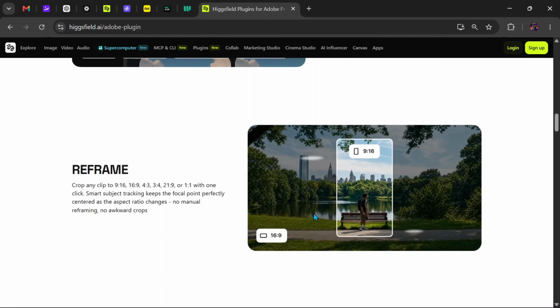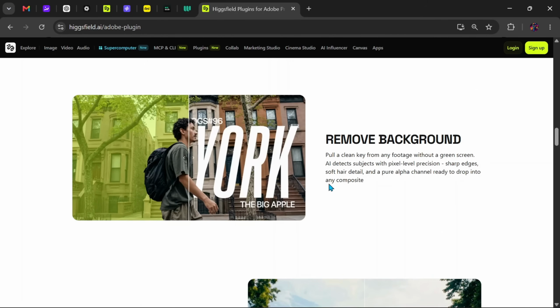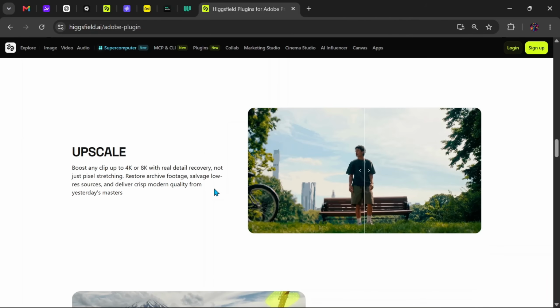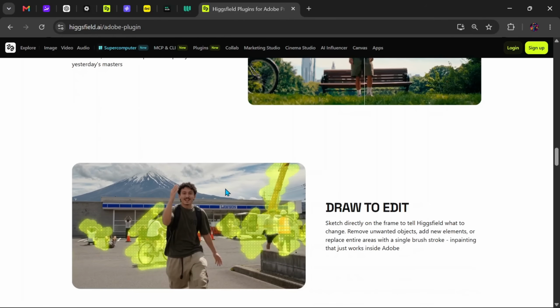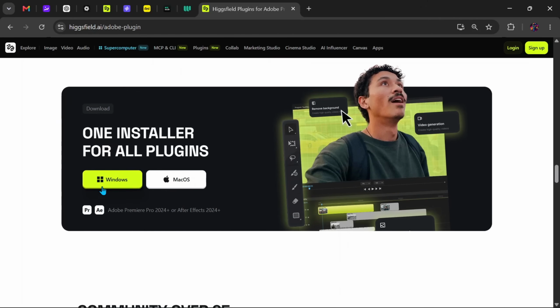Moving on, you also have Reframe. With one click, you can convert your videos to different aspect ratios while keeping the main subject properly centered. Next, you can instantly remove the background from any video clip. And lastly, there's Draw to Edit. Simply select the area you want to modify and let AI handle the edit directly inside your footage. The plugin is available for both macOS and Windows.